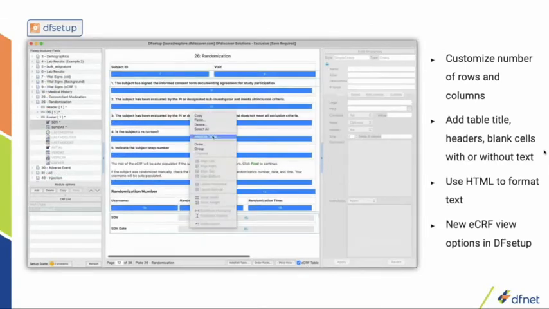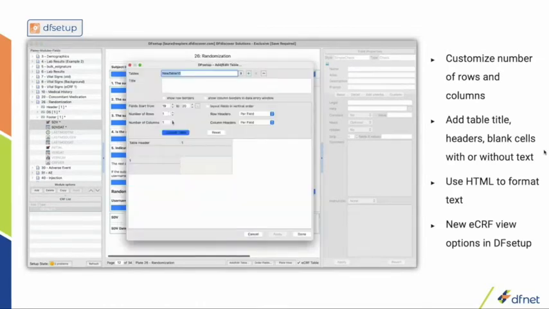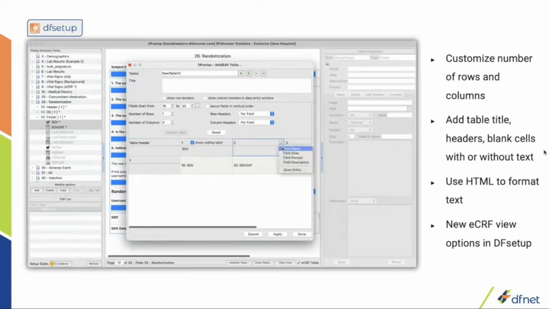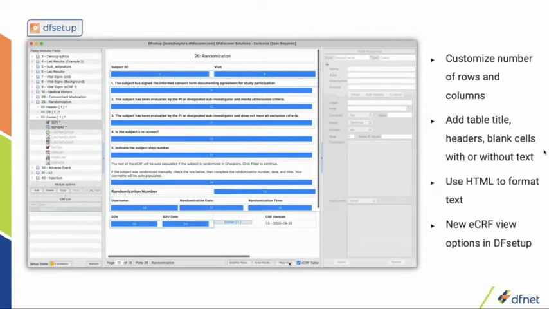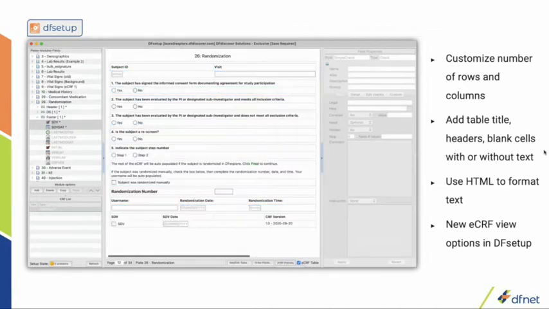And one other thing I wanted to point out with tables is that each cell in the table doesn't necessarily need to have a data field in it. So you can have blank fields within your table, and you can also add text within your table as well. In this example, I'm adding the CRF version as a field in the table at the bottom, along with my SDV field. So it's a way to add that additional text that you would normally have on your CRF background and just include that on the eCRF as well.